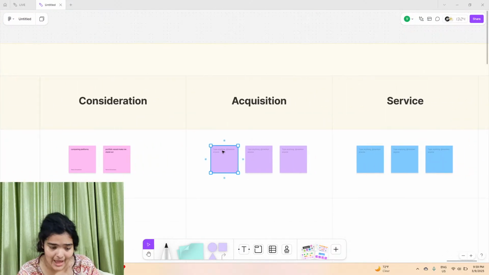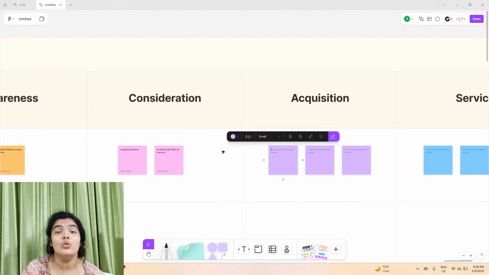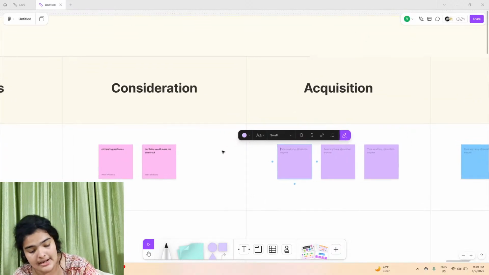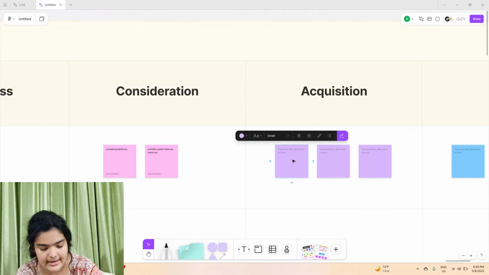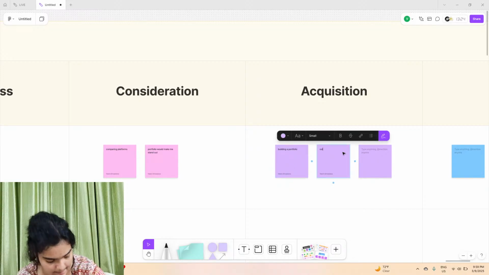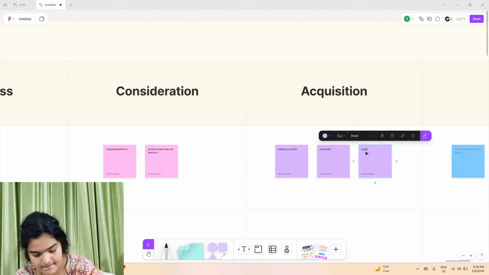Next, they're thinking about acquisition. Acquisition is building a portfolio, sending cold emails, applying for jobs. To actually acquire clients, what are they doing? They're building a portfolio to get a client. They're also sending cold emails and applying to job board freelance jobs, right? So they're doing a bunch of things.